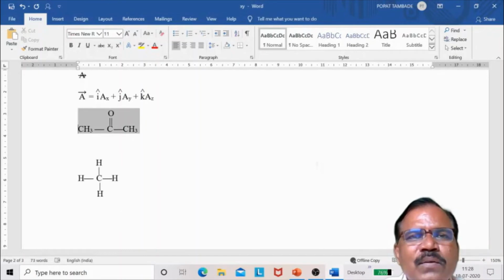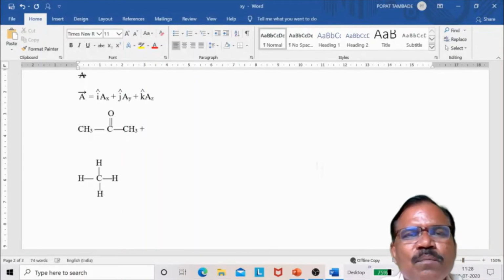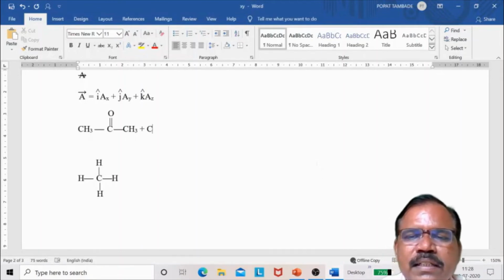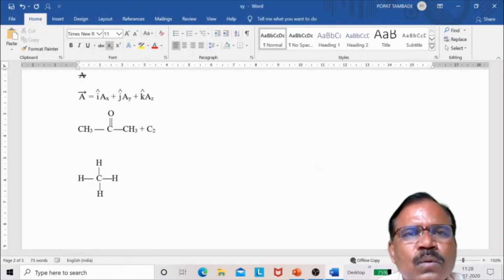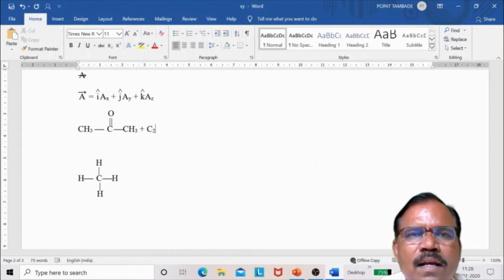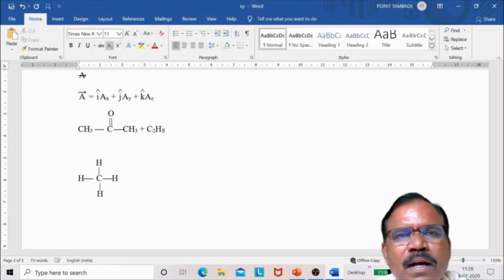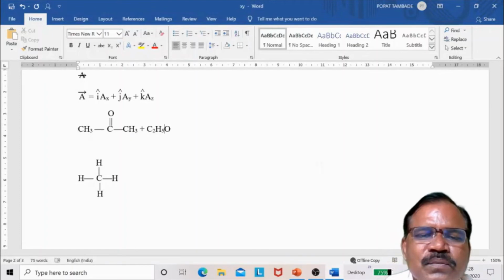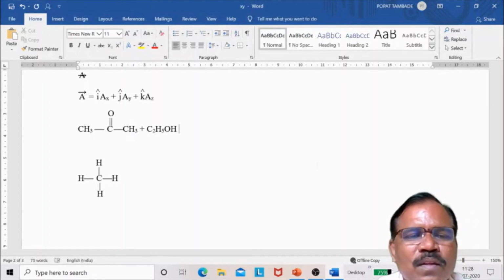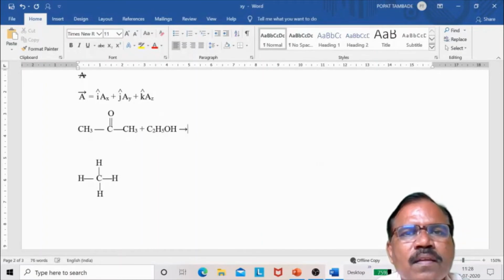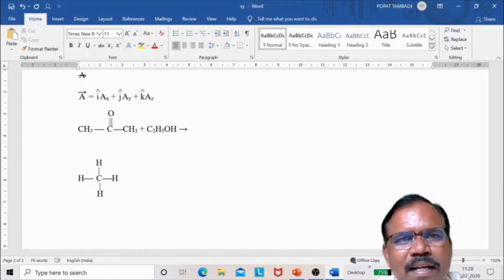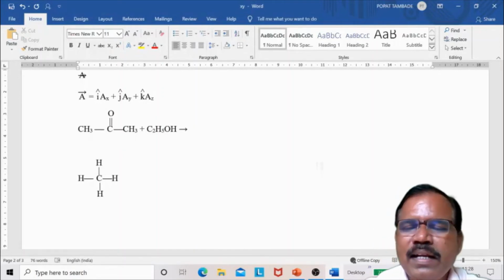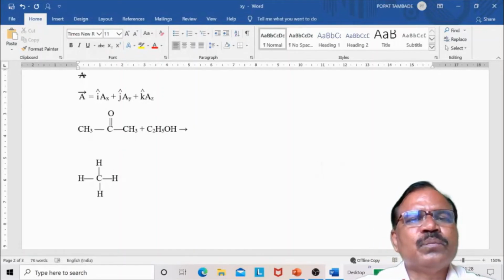Now here you can write a chemical reaction also, plus some C2H5OH, and now you can have some product you can write. So in this way you can write chemical reactions also.